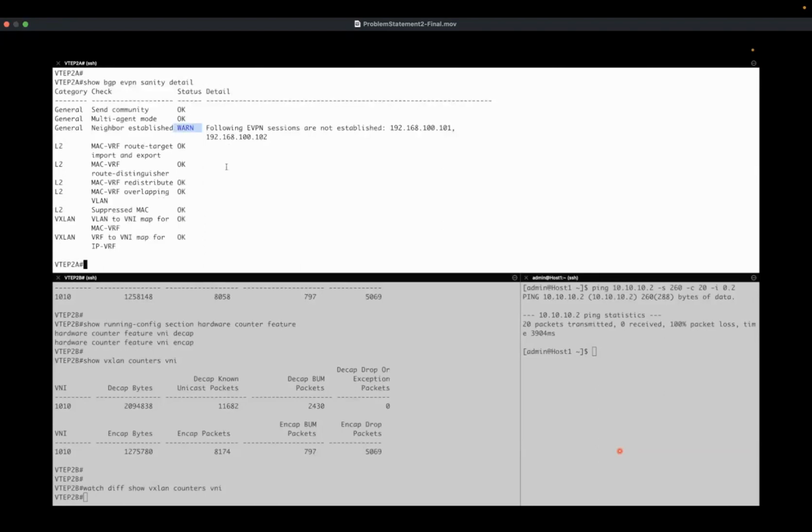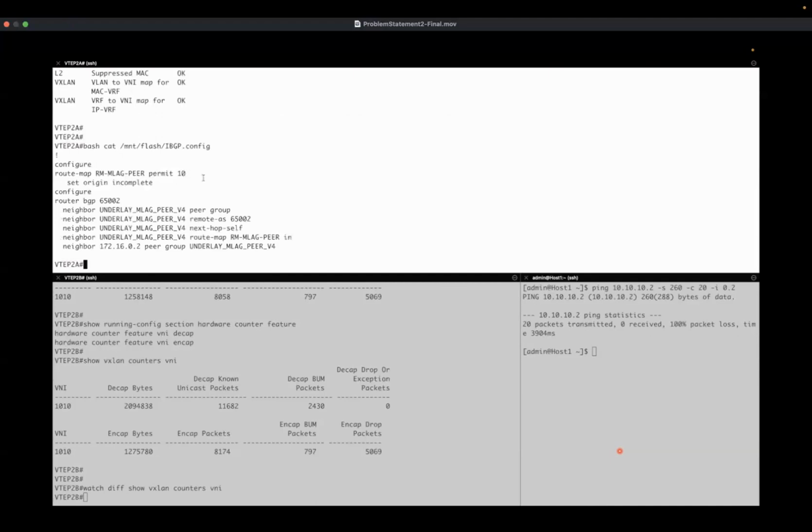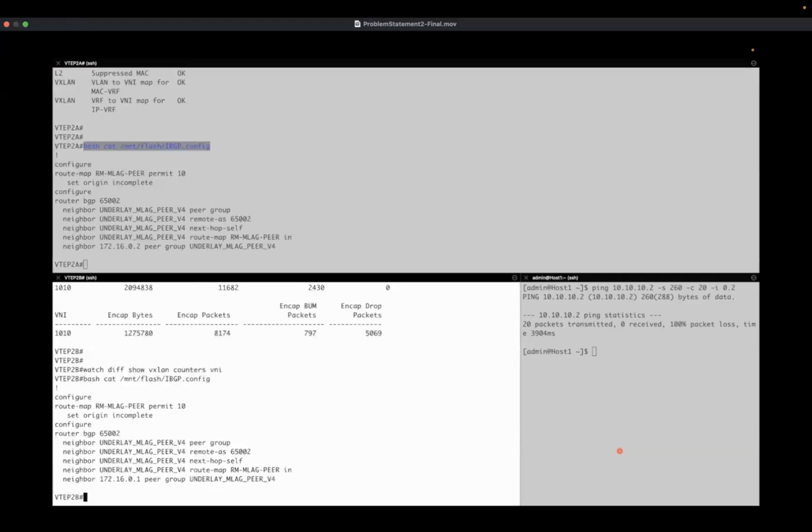If only VTEP2A had the means to retain the routes to loopback 0 and loopback 1, the control plane information would not be lost via the BGP EVPN peering. To do so, we can configure an iBGP peering between VTEP2A and 2B on the MLAG VLAN. We have a config snippet that is saved in the flash of the device over here that we will go ahead and configure.